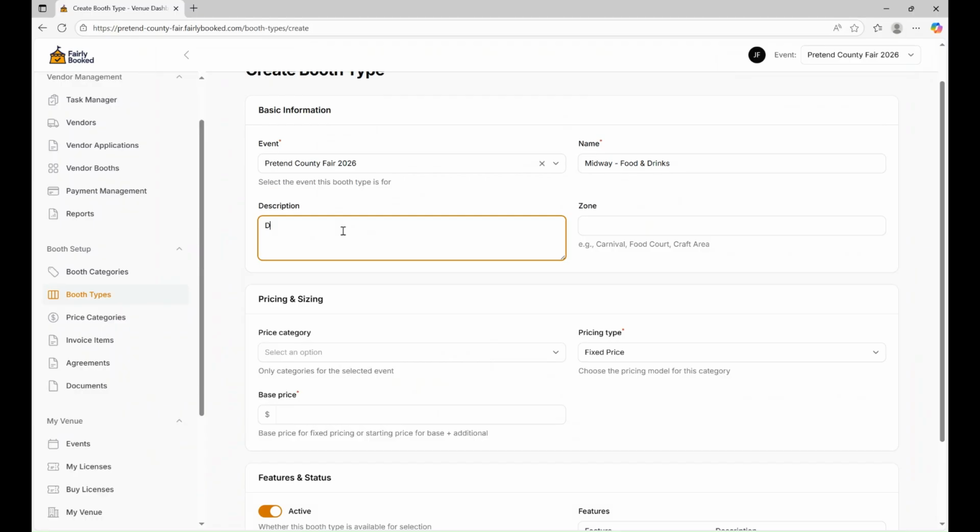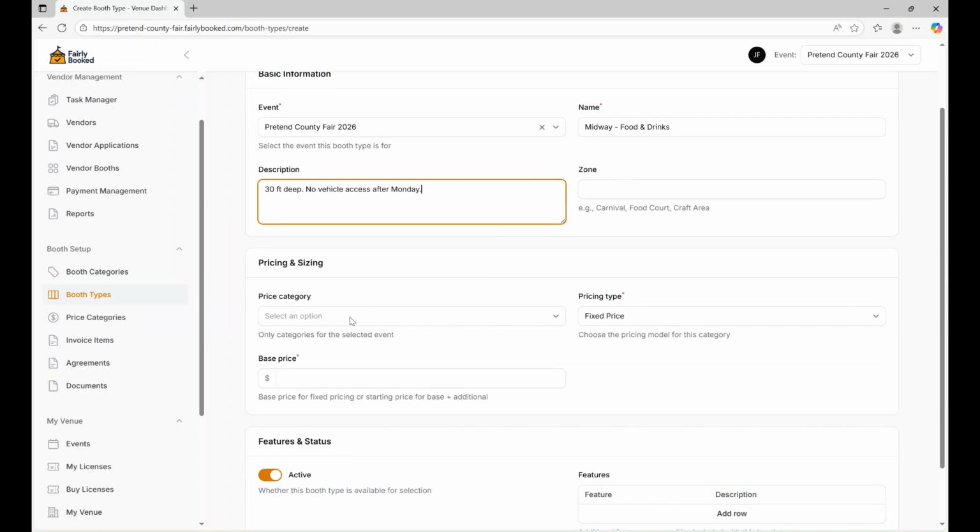Again, we could put our depth. You could put notes, something like no vehicle access after Monday, or whatever else you want them to know about the space.